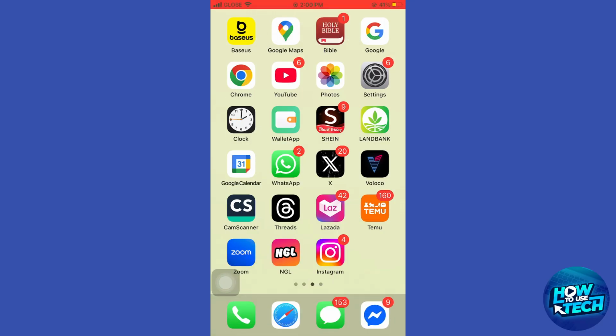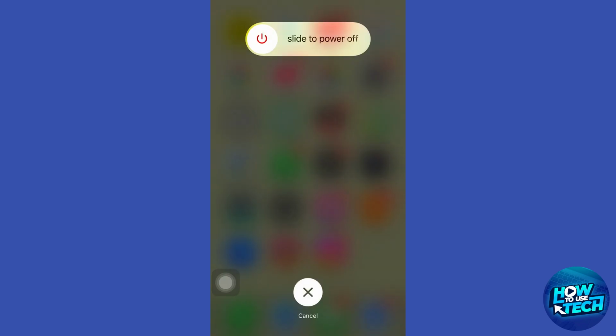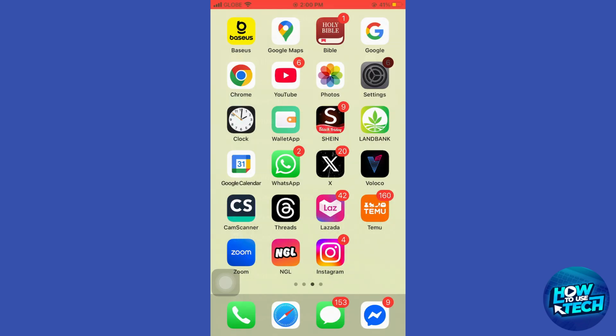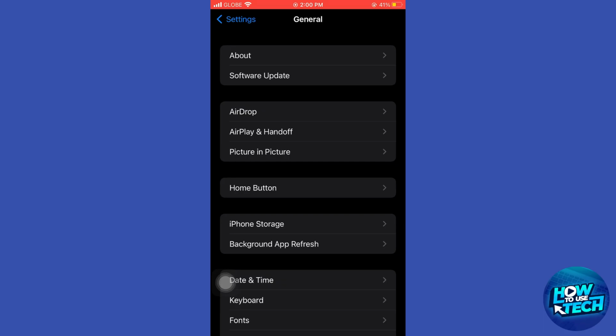Network and carrier fixes. Update carrier settings. Go to Settings, General, About. If an update is available, you will get a prompt.